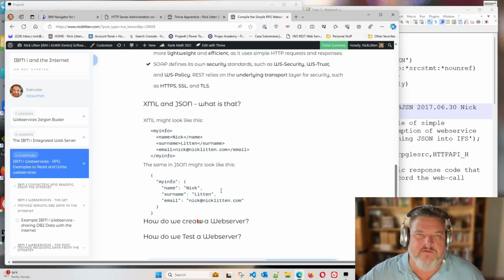JSON is kind of the industry standard now, so I would lean towards, if you're going to be playing with it, be aware of how XML works, learn it, but JSON is what you should really be focusing on going forward. So that leads us to the questions. How do we create a web server, and how do we test the web server? Creating the web server is easy. It's built into IBM i, so we're going to go through that next.